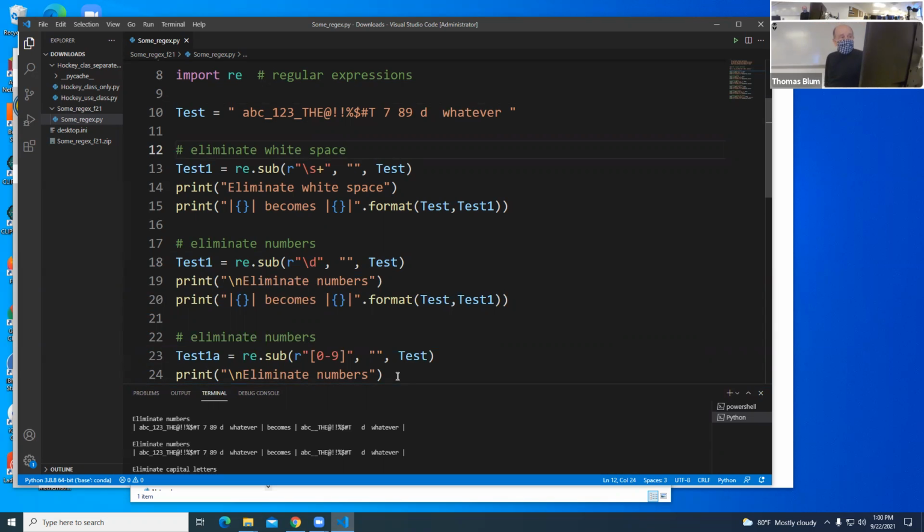Regular expressions have some, \s stands for white space, \d stands for digits. So I can get rid of digits by doing a substitution of any digit it finds with quote, quote. So when I eliminate the numbers, you see the 1, 2, 3, the 7, the 8, 9, they're all gone. The spaces are back because I went back to the original test. So that is \d is numbers, and I can use it to get rid of numbers.